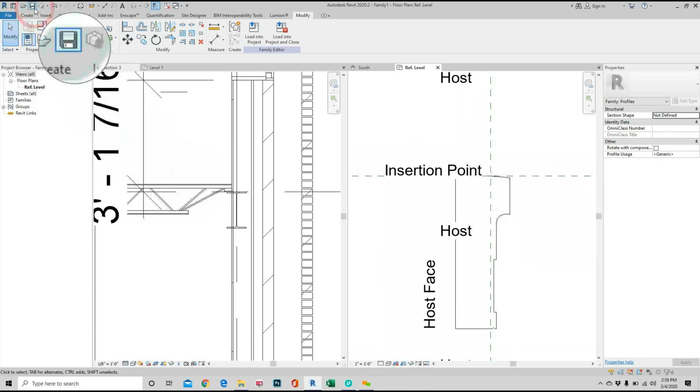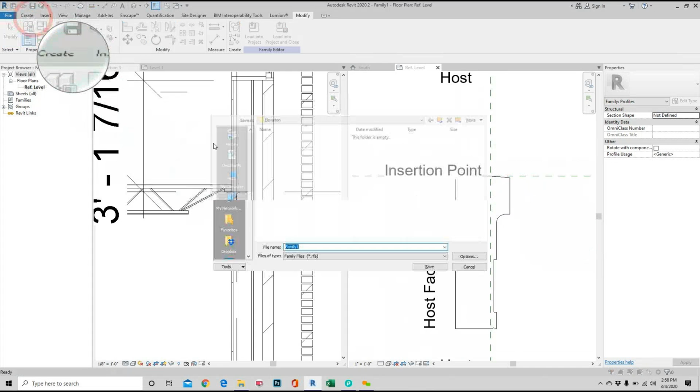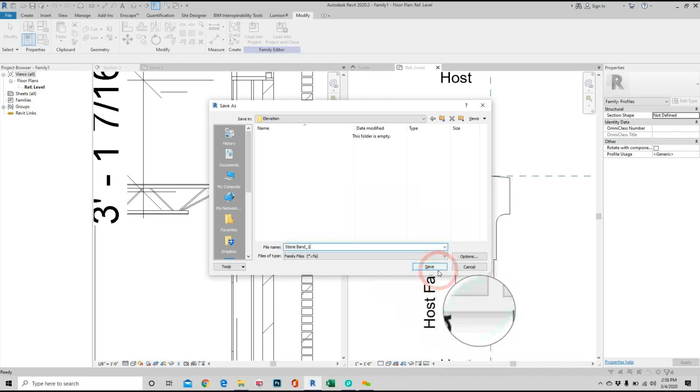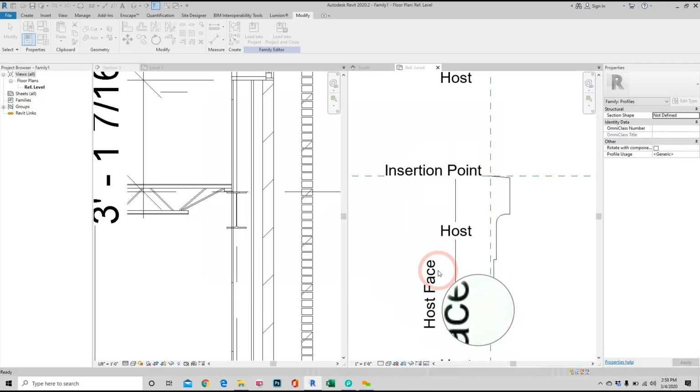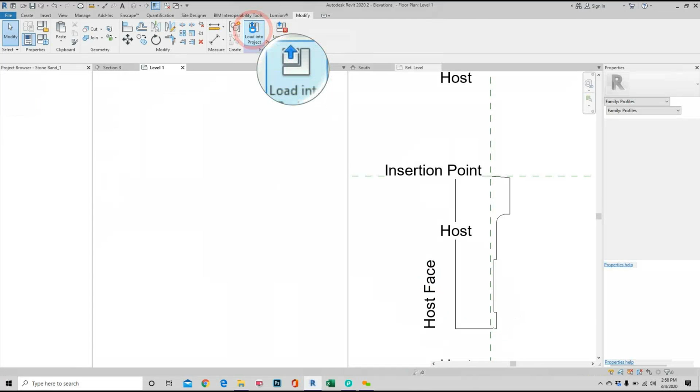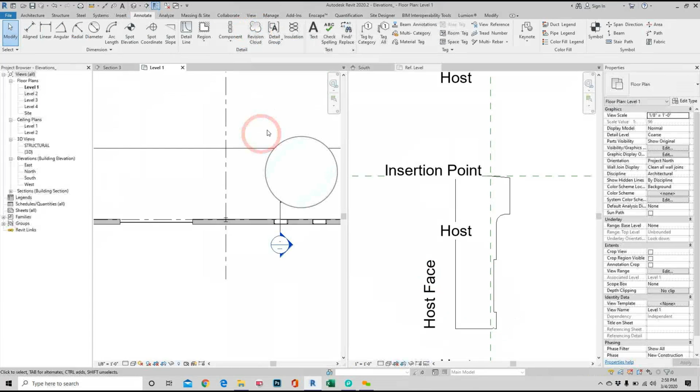All right, so let me save this. Okay, I'll go ahead and call it stone band, and you may have many stone bands, so I can have this one, right? And then I'll save this. Now that it's saved, I'm going to load it into my project. All right, so I'll load it into the project.